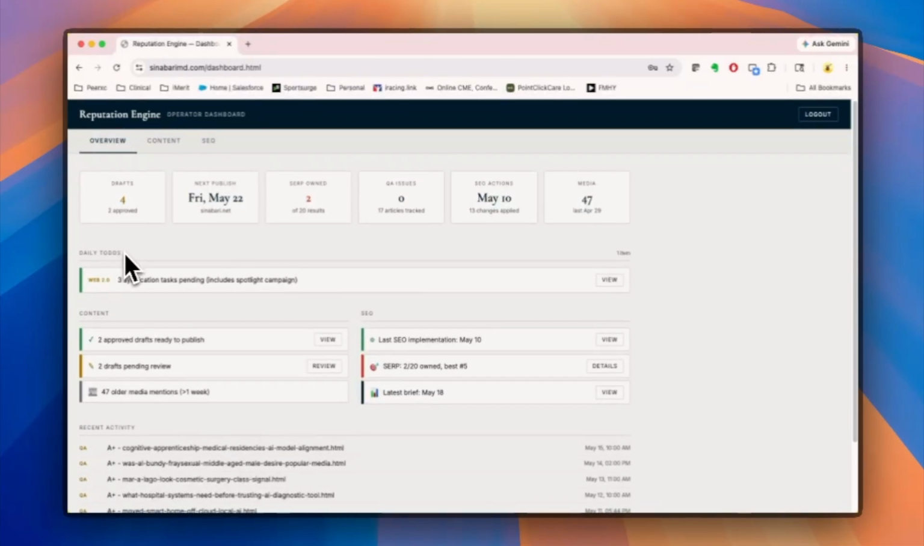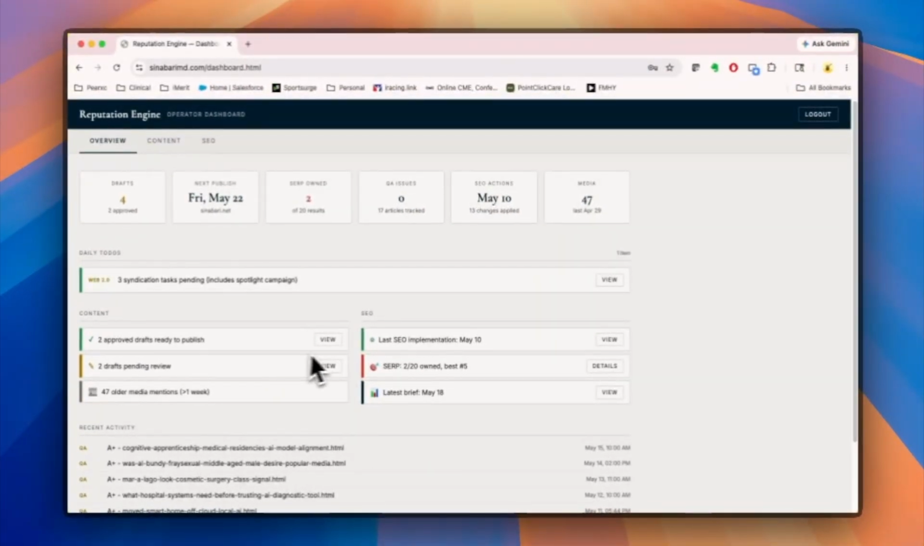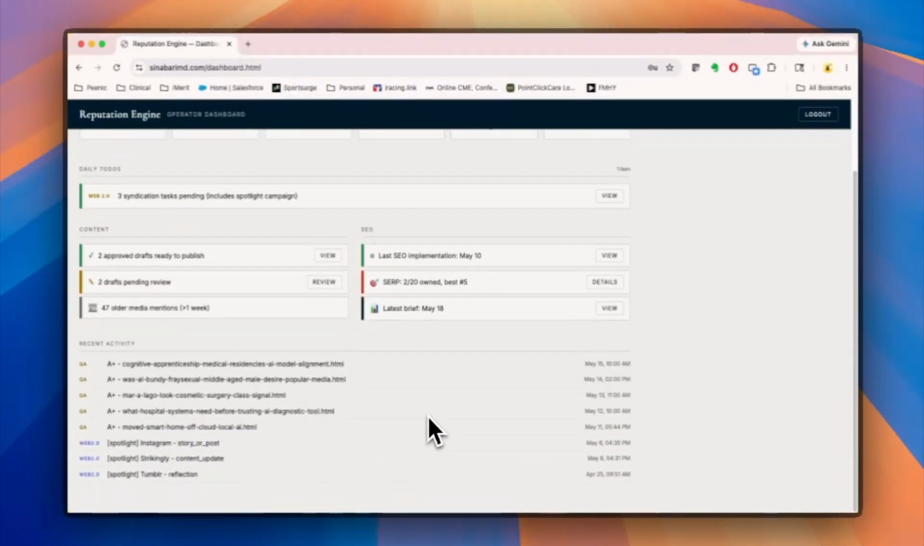The Overview tab is what I look at first thing in the morning. The Daily To-Dos block consolidates everything across all the agents into a single actionable list. Pending drafts to review, SEO actions waiting for approval, QA issues that need attention. If nothing is on the list, the system is healthy and I move on.